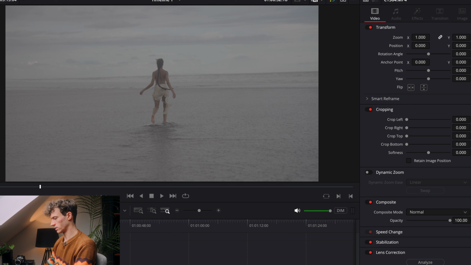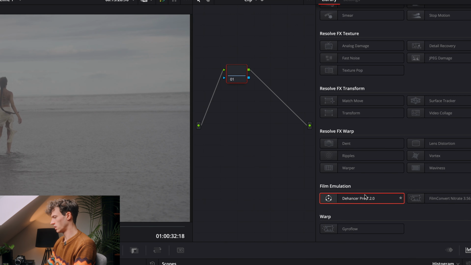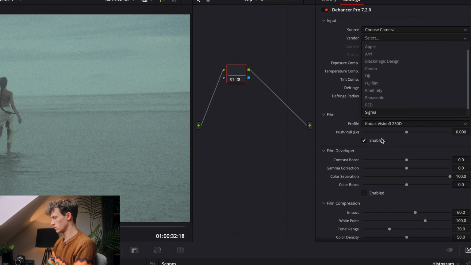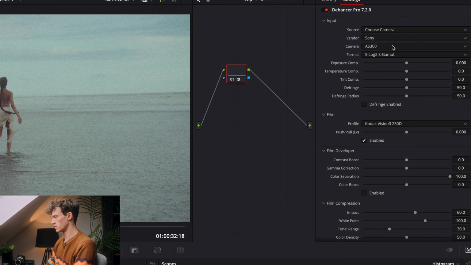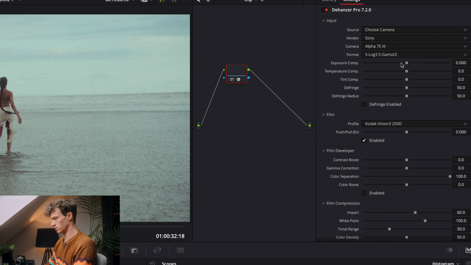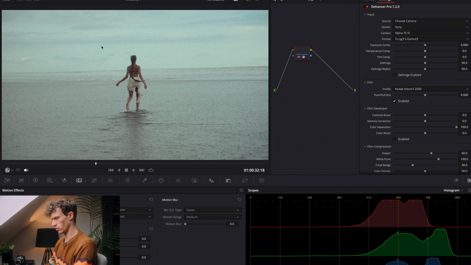So we have the clip here, go into our Color tab again, drag an instance of Dehancer onto that, and then we want to select our source. So we select our Sony, and we have, as you can see, all major camera manufacturers listed. So we go for the Sony, and then we select the A7S III. As we filmed in S-Log3, I also want to select that here. Boom. And right out of the box, already looks good.